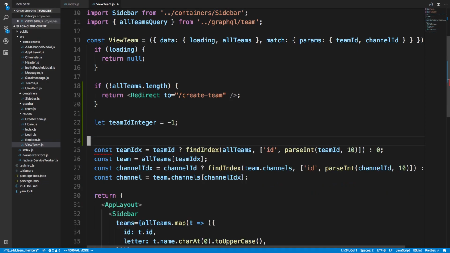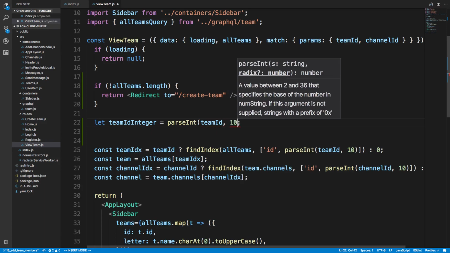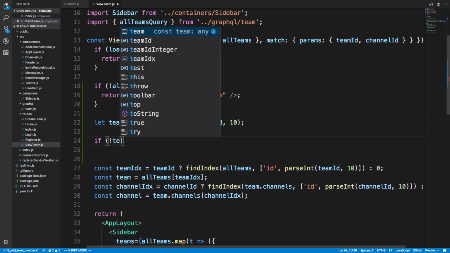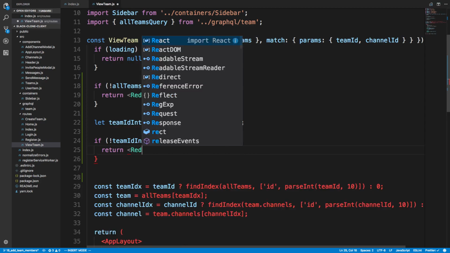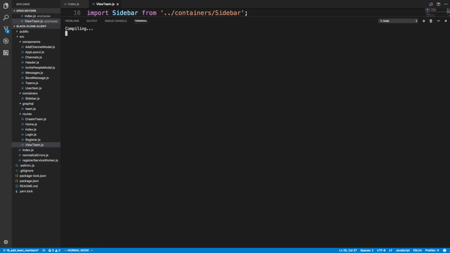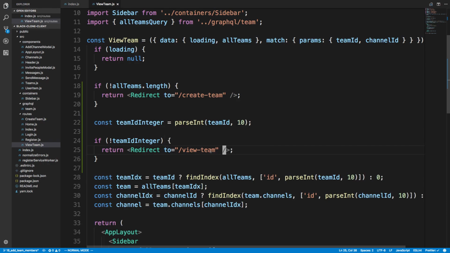So we don't need to have a try catch. All we have to say is we're going to parseInt, and we're going to do that for the team ID. So team ID integer, and if not team ID integer, all we're going to do is redirect. So I'll redirect to view team. Oops, what did I mess up? Oh, forgot to close the tag. So we're just going to redirect them back to view team, which they'll have no team ID.